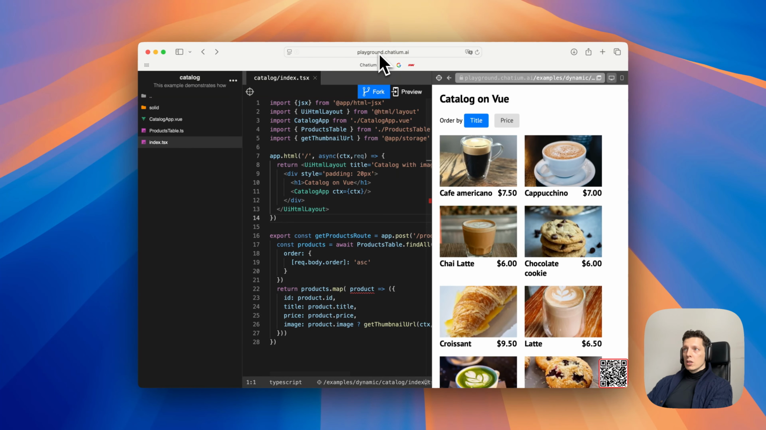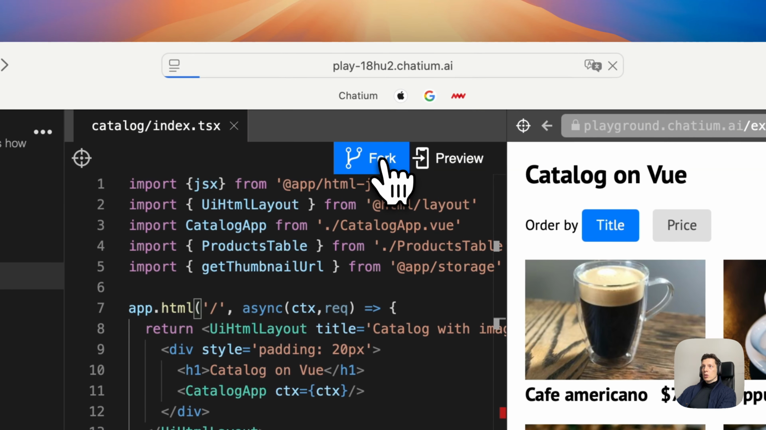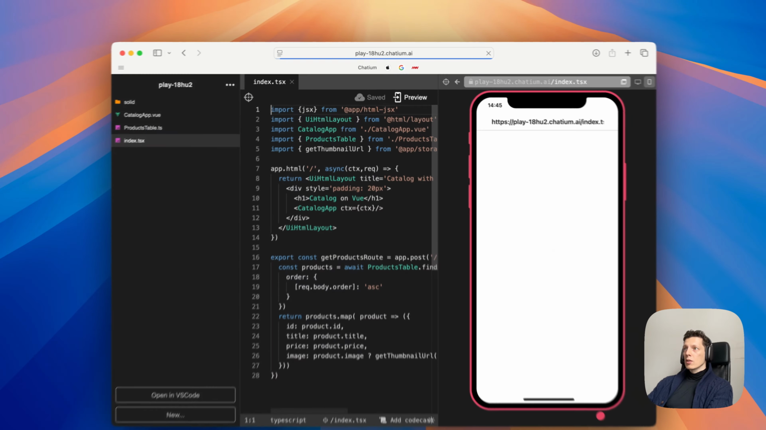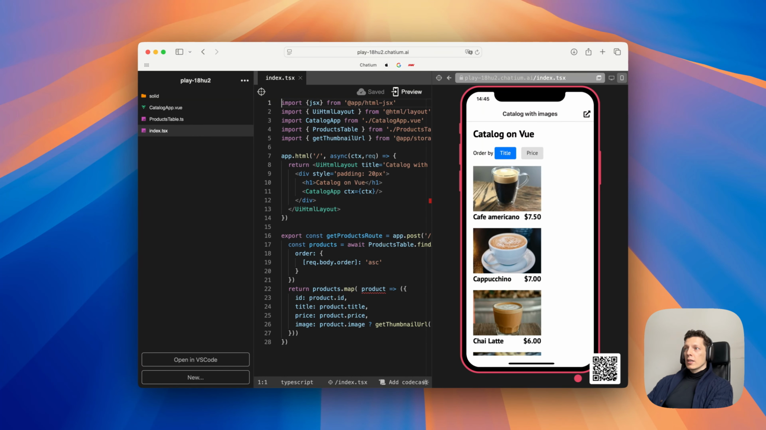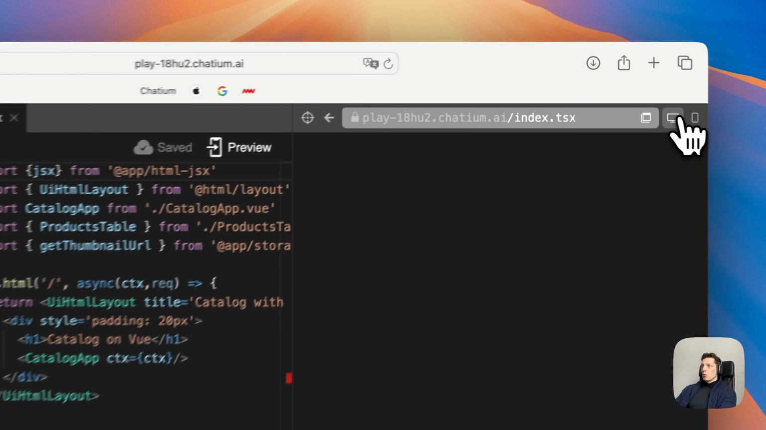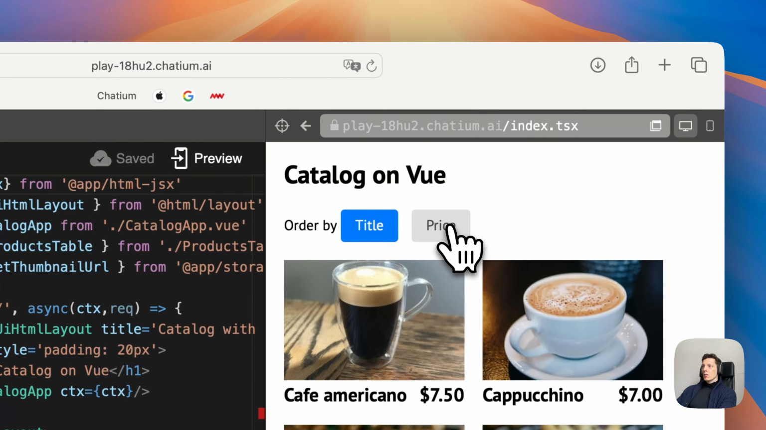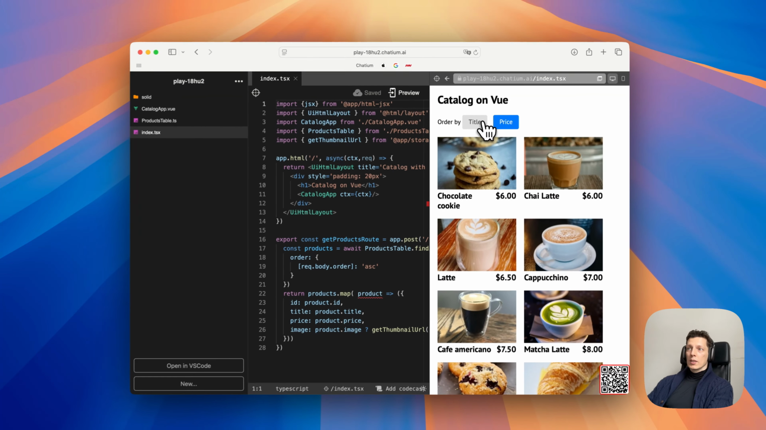You can open it and click Fork to get your own version of the code, your own server, and start experimenting with it. Now, I will change to the standard view. Let's examine this example and understand its components.